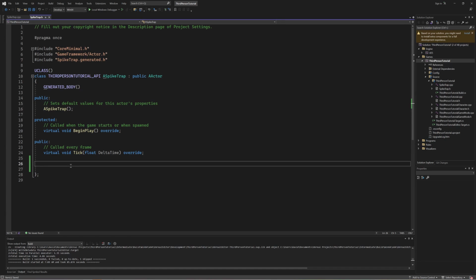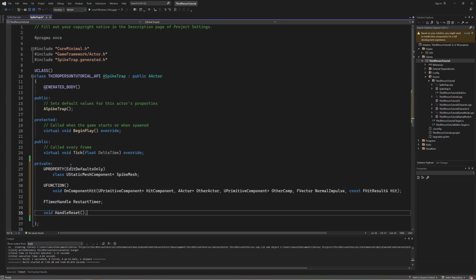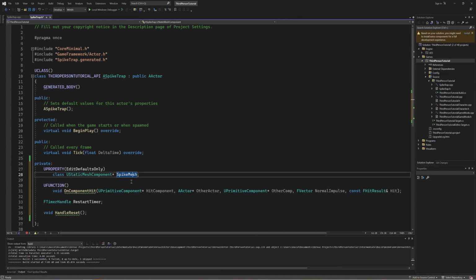Starting in the header file, we are going to need some private properties to help us out here. So let's go to the bottom of the file and create a private section where we're going to need all of our properties. These are the properties we're going to need. First, we have the actual mesh component, which is called SpikeMesh, and this is going to be the physical representation of our spikes. The collision for our spikes is going to be present on this mesh component.